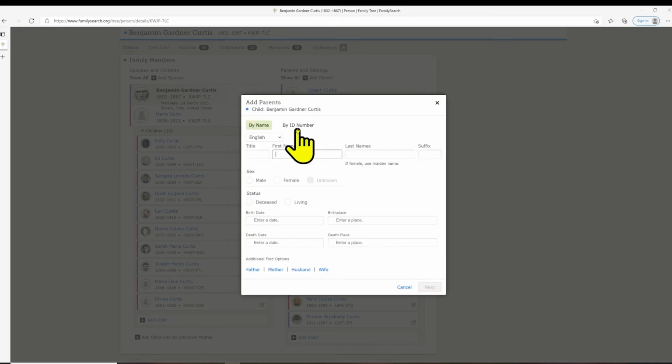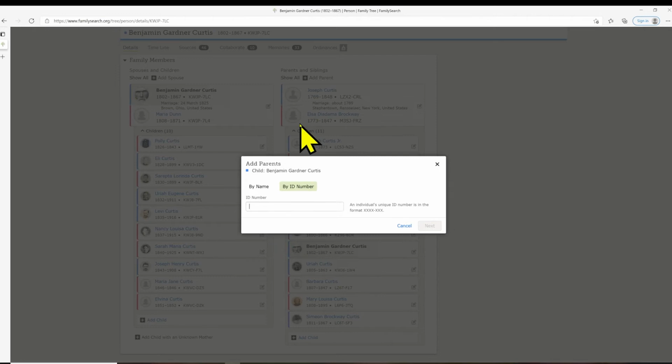Now we will cover the ID number choice, which is only used if the parent is deceased and you know the ID number for the parent, which is already listed in FamilySearch. So go ahead and click on By ID Number. In this case, if you do know the personal ID number, go ahead and add it now. You would put it right here. Once you put the ID number, you would go ahead and click on Next.